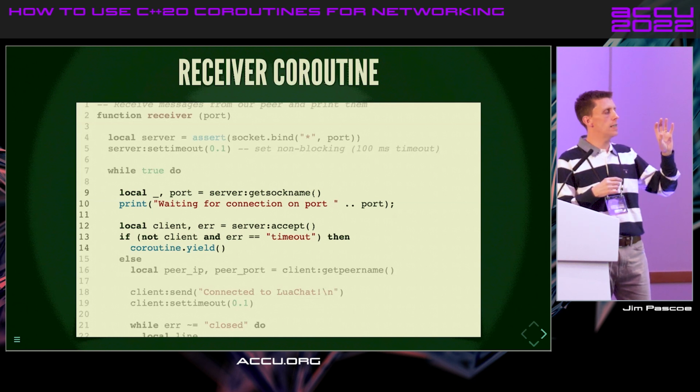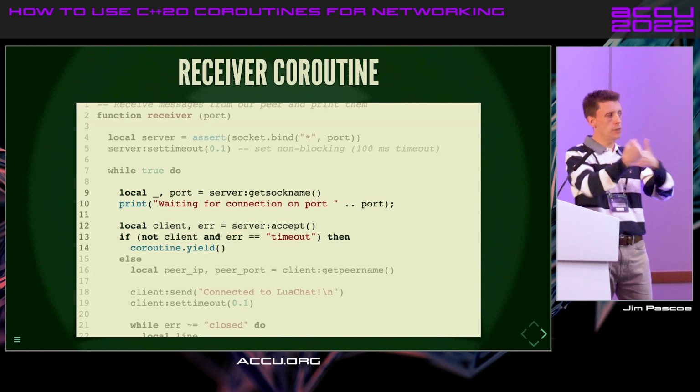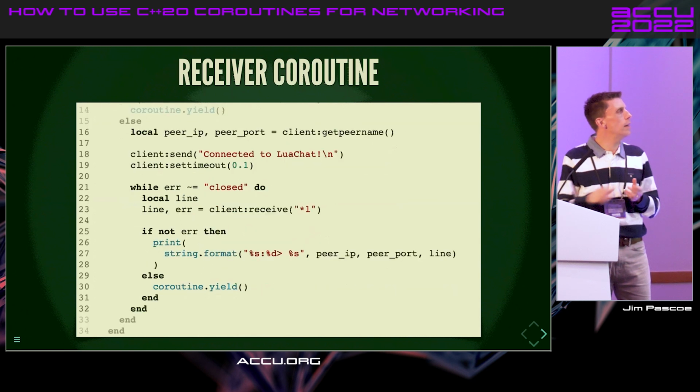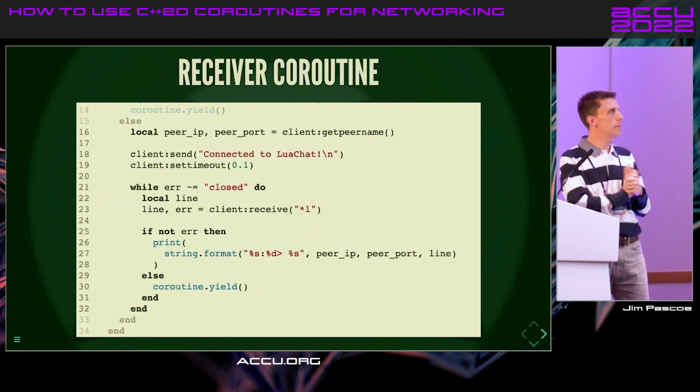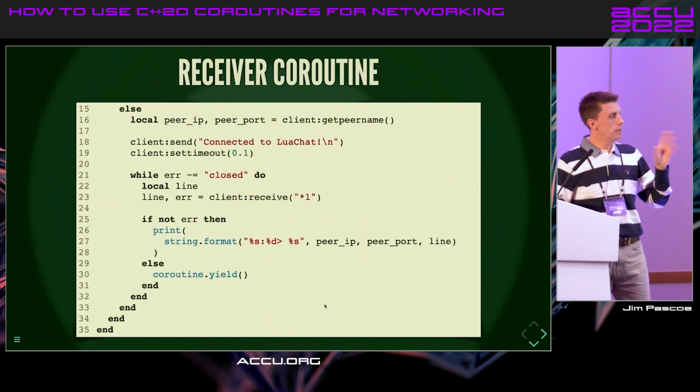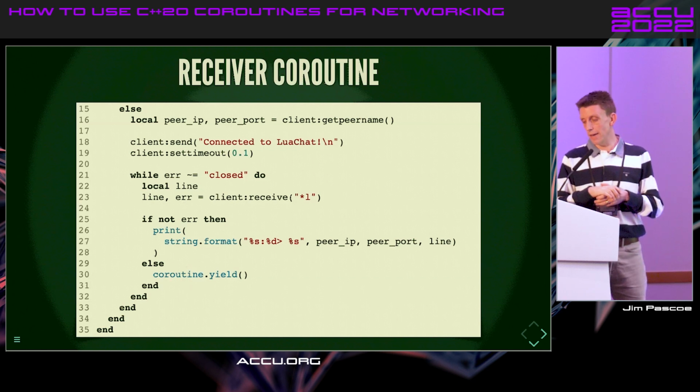Basically what I'm going to do here is wait for somebody to connect to me. If nobody does, i.e. if I time out, I'm going to yield because there's nothing to do. Otherwise, I'm going to hop into this piece of code here. So I'm going to get the peer name and just print it out. Actually, I don't print it out, do I? And print a banner, set a timeout, and then I'm going to go around this loop which says, okay, receive a line of text. If there's no error, then I'm going to print out what I've received. If there's nothing for me to do, then I'm going to yield. So I'm going to go back to the dispatcher and let somebody else have a go.